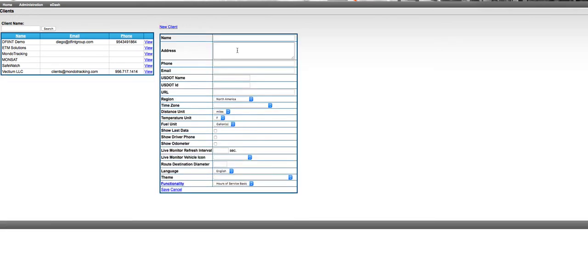Here is where you create a client. Here's where you create a new transportation company, where you're going to provide the service to. Very easy. All you do is hit new client. You're going to put their information, address, email, United States Department of Transportation name, its ID. You try to fill out as much as you can. You're going to hit save right over here.